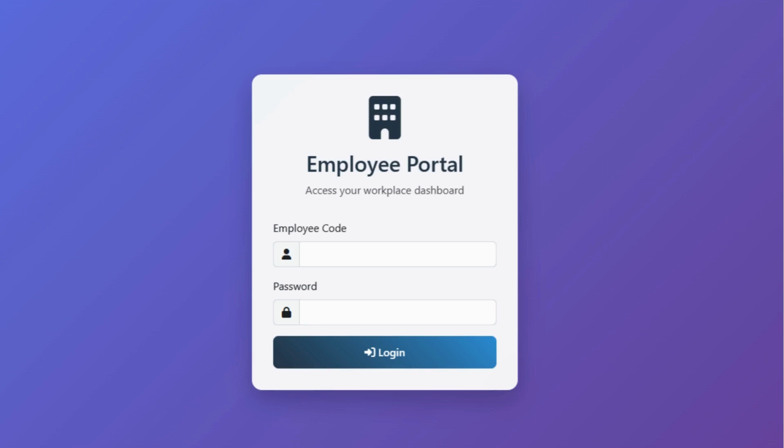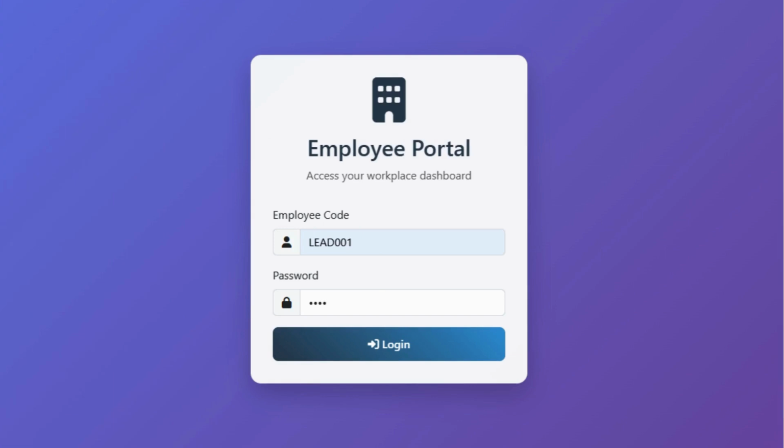Now let's explore it from a leader's perspective. Just like employees, leaders also access the system through the same secure login page. Simply enter your leader employee code and password, then click Login. Let me show you how a leader logs in with an example.